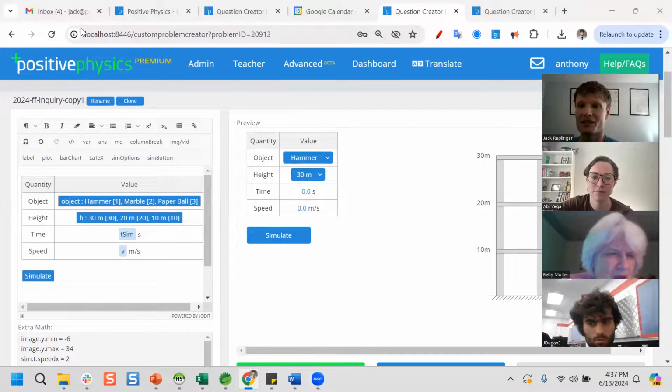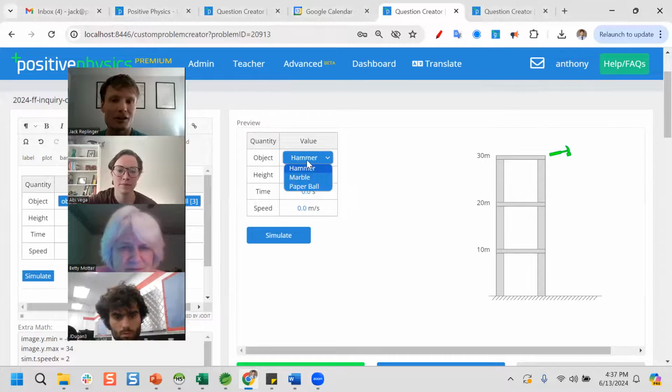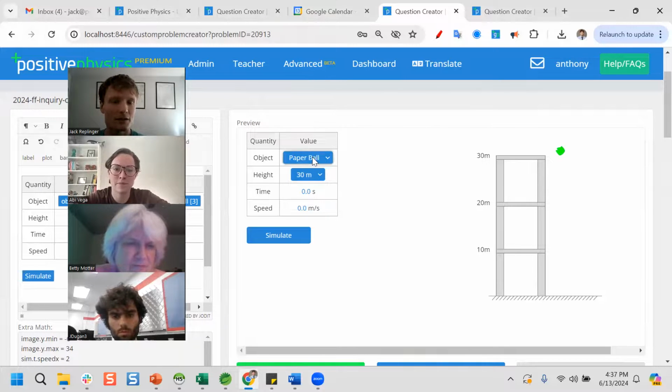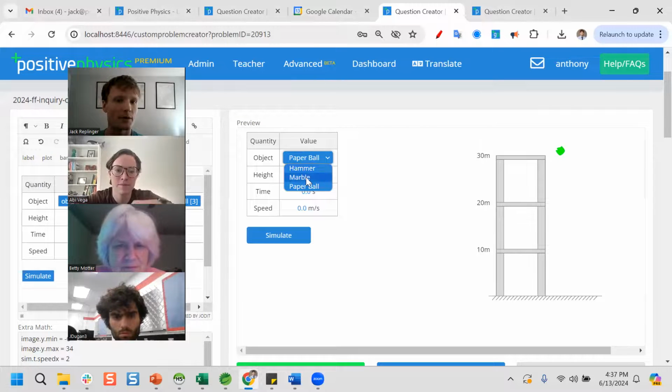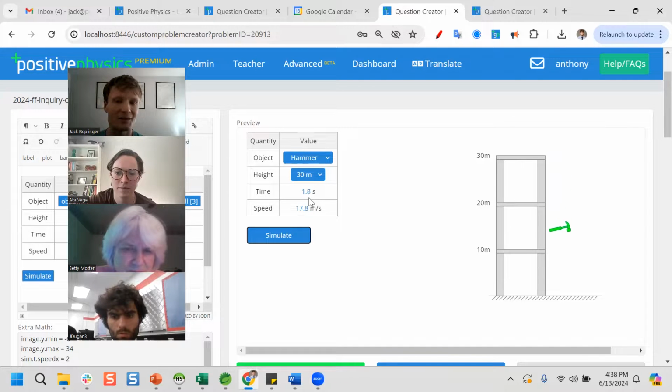So these are simulations. This was a simple one, a free fall, similar to one that PhET has, but you'll be able to tweak these to have them do whatever you want. This one still has some bugs, so if it doesn't quite work, forgive me. But in this one, you can choose an object: a hammer, a marble, or a paper ball. You can choose the height from which the object is released. And when you hit simulate, I need to turn up the speed on that one. It will actually show the object move as well as the time and the speed of the object.